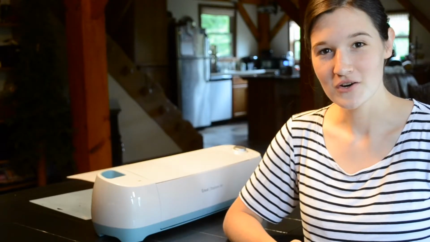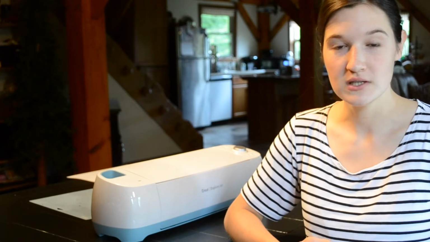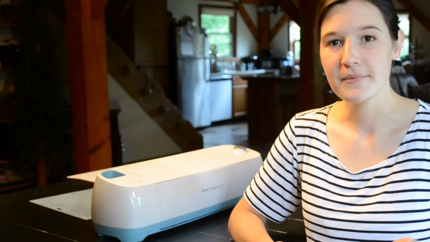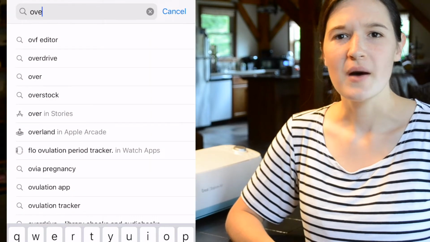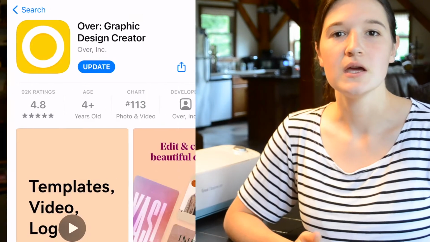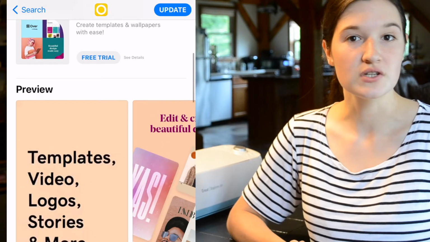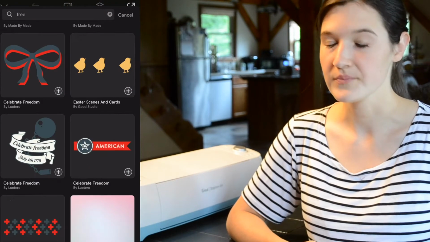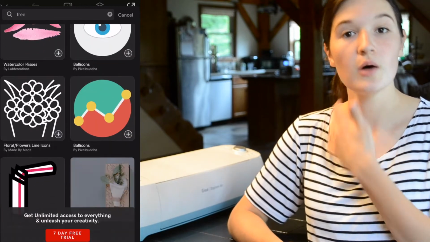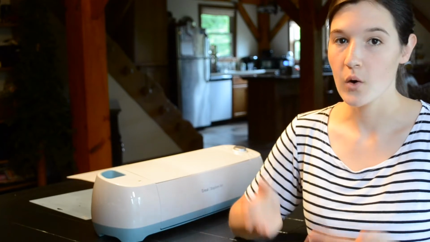And so I discovered I could use another app on my smartphone that I had been using previously. It's an app that is called Over. I've been using it for a couple of years. It's kind of like a graphic design app, and it has tons of free images, free fonts, and different design templates and all sorts of stuff. So it's a very well-made app. It's very simple to use, and so I'm just going to be showing you guys how I use it.